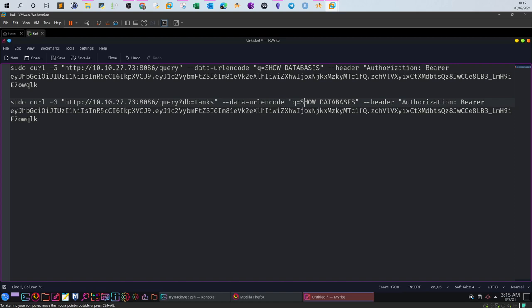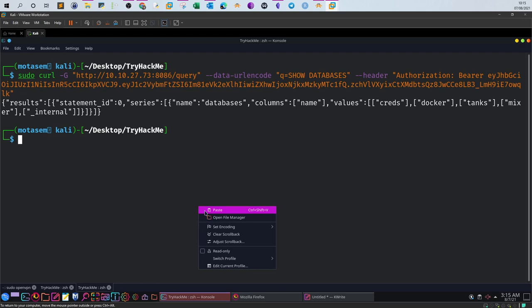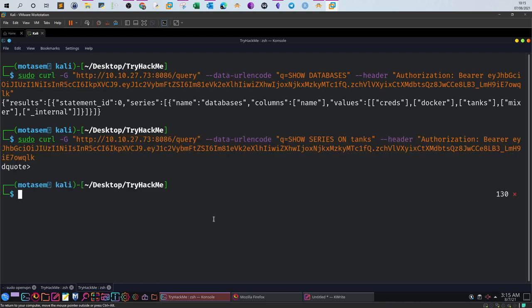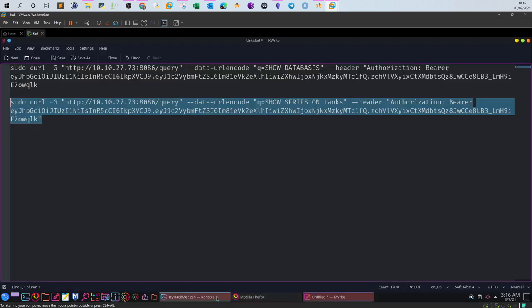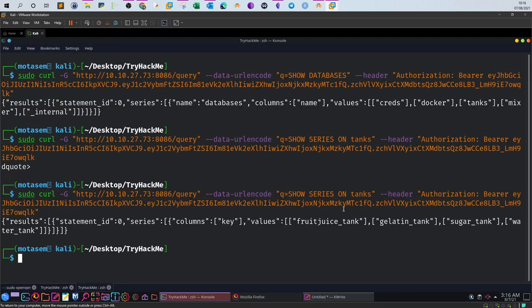To find the columns, you can perform this query. Instead of show databases, we can type show series on, and here we can put the DB name. The DB name is tanks. No need to put that here. Let's copy that and find the columns on the database. Yep, I guess we forgot the double quote here. Okay, now take this. The columns are fruit, juice tank, guillotine tank, sugar tank, and water tank. So now we have the column water tank.